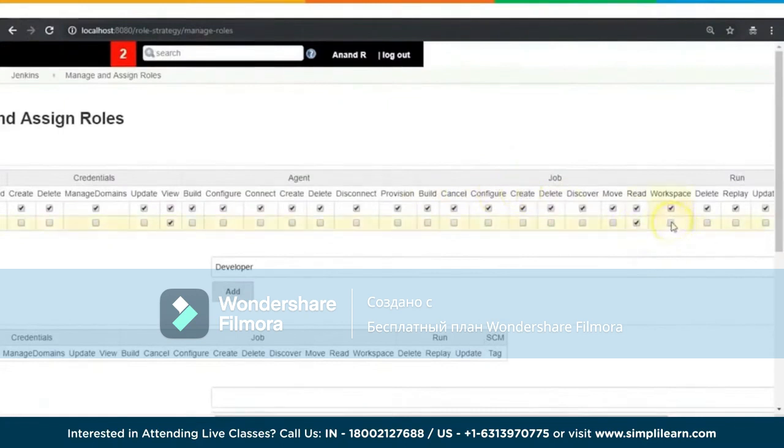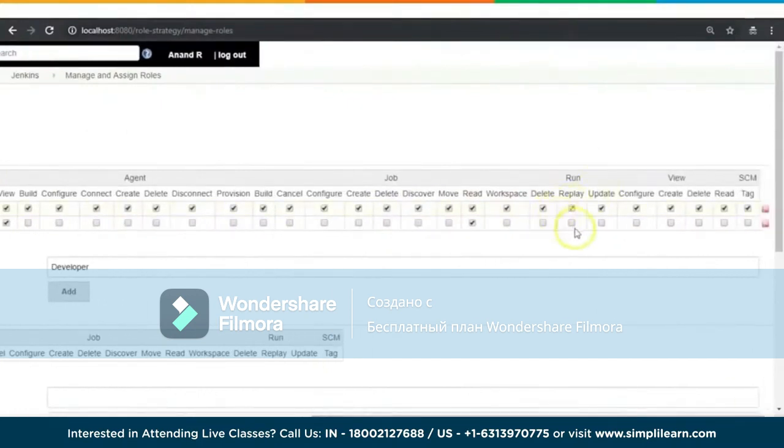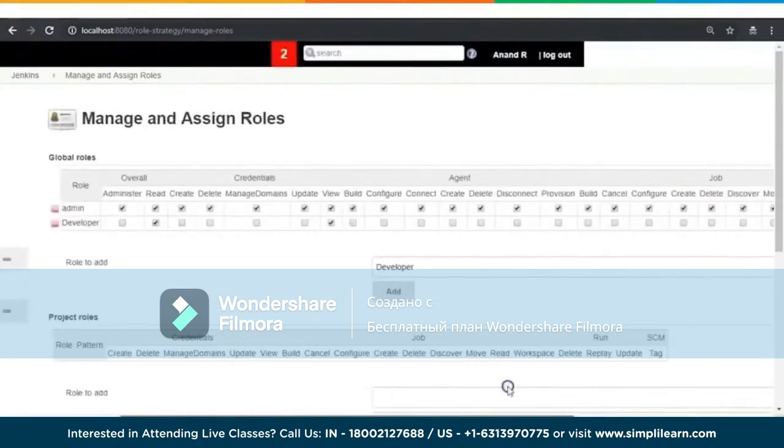I would not give him a role to the workspace as well. I don't want him to have access to the workspace. I would just want him to have read-only access to the job. Run? No, I don't want to give him any access which will allow him to run any jobs. View, configure, possibly create, delete? I don't want those. Read, yes, definitely. And this is the specific role.